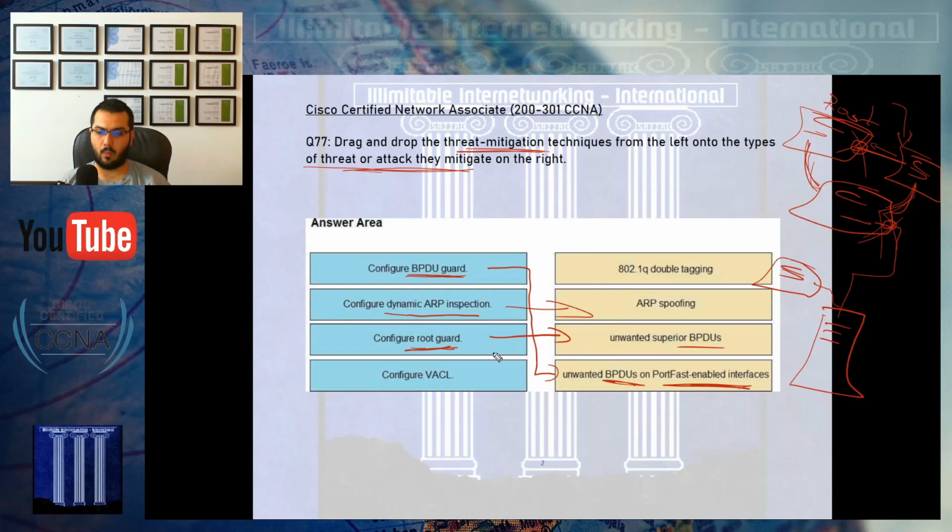Root guard will defend you from that. One last thing is configuring a VLAN access list. This is for 802.1Q trunking, double tagging. Double tagging for trunking is, I believe, the same thing as Q-in-Q, and it is. Yeah, it's for Q-in-Q. Q-in-Q is something that definitely wasn't mentioned in CCNA.